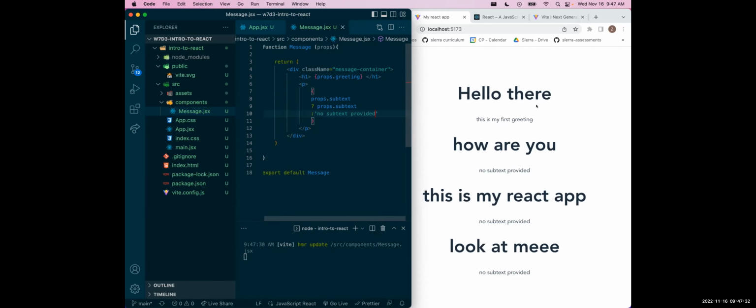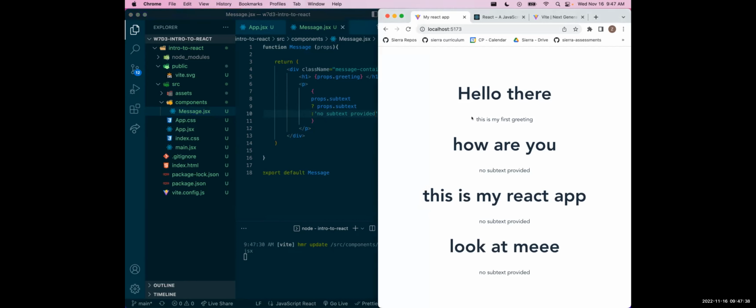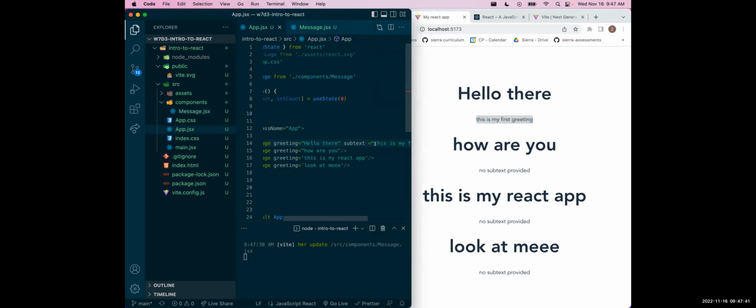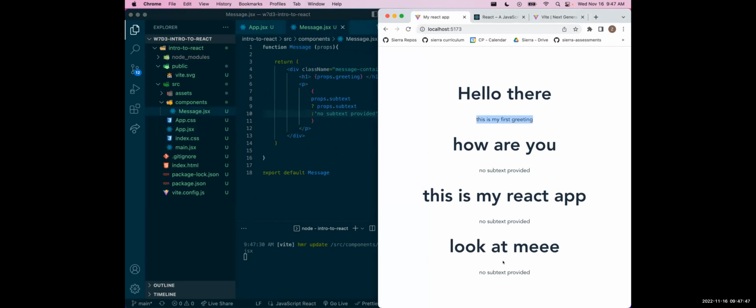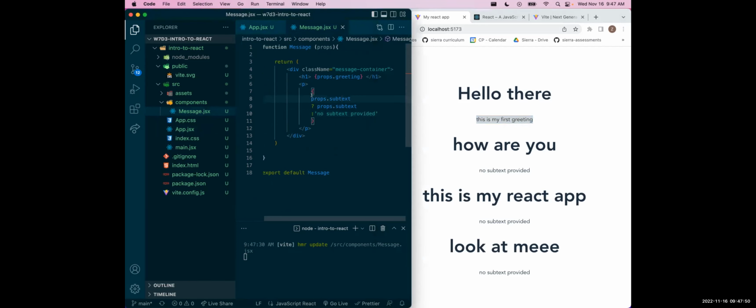Okay, so I save this, and now we look at the screen. I only added subtext for my first one. So this is the subtext that I had sent in, right? So this is my first greeting. For the other three, I did not include anything. So it saw that props.subtext was empty or did not exist, so it went to this line and said no subtext provided, and inserted that into my paragraph tag. So inside the paragraph tag, it's either taking the props.subtext or this text that I gave it.